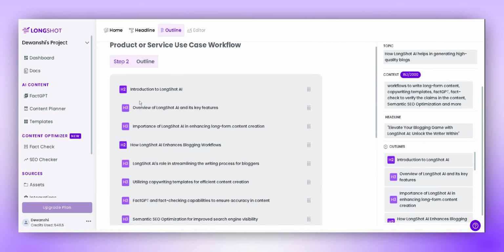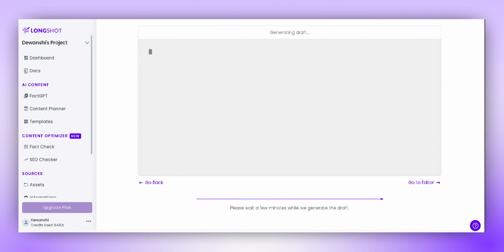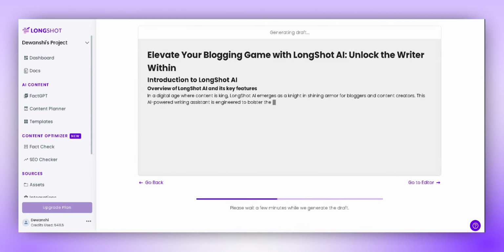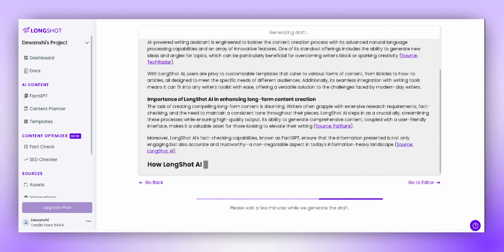You can add new outlines or rearrange the current ones by simply dragging them. Then click on Generate Blogs. In a matter of seconds, LongShot AI begins to create the draft of your content. Shortly after, LongShot AI provides a comprehensive use case written on our product.